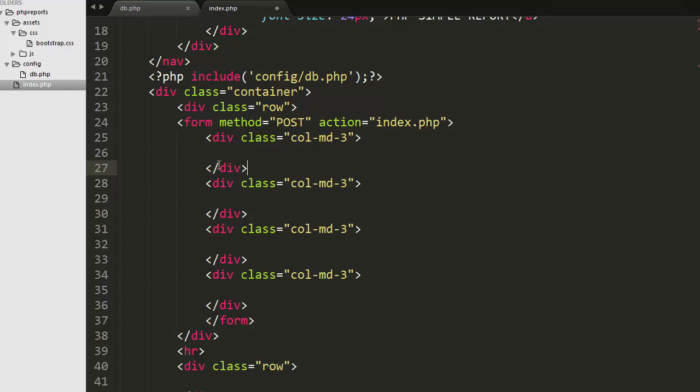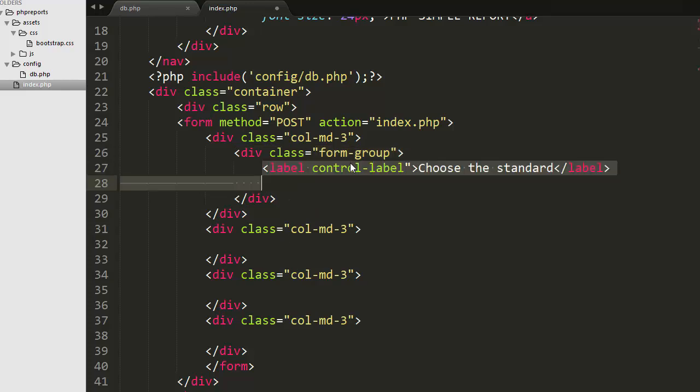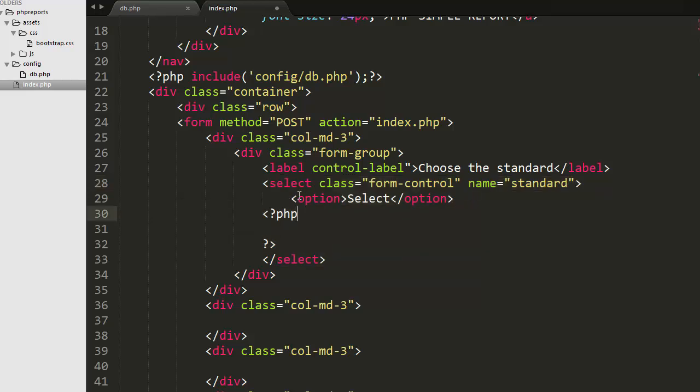Then under the form tag I have created 4 divs, each with the class of column md3. Save it. Next, under the first column div I have created the form group and then a label to display "choose the standard" option. Then I have created a drop down, which will contain the details of the standards like first PUC, second PUC. So for that I have created a select tag.